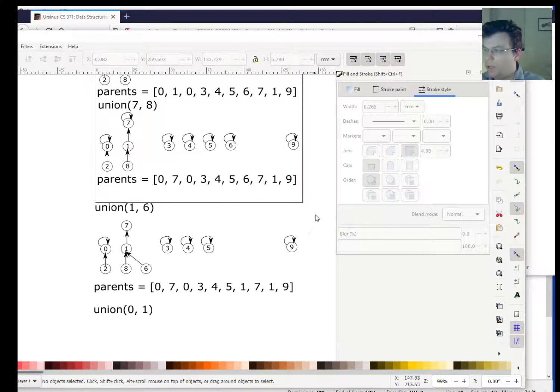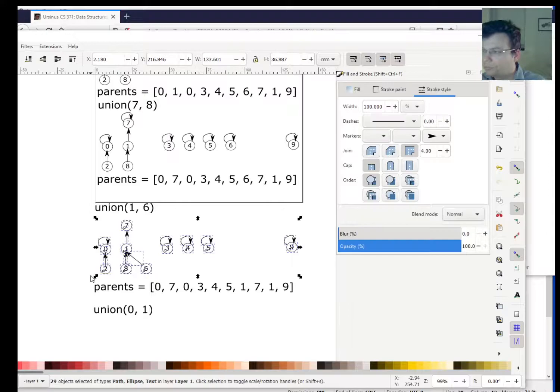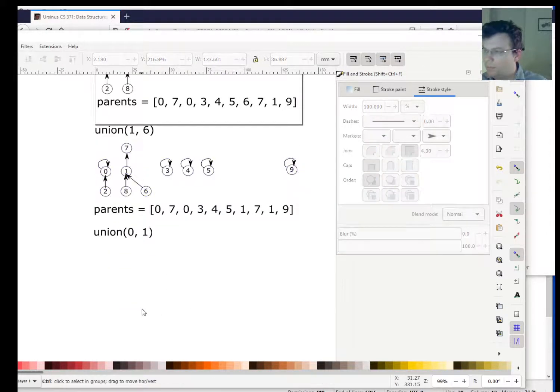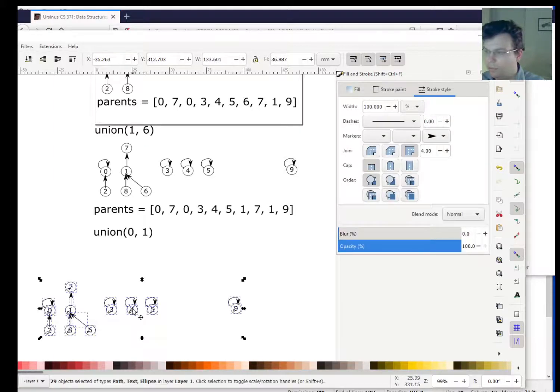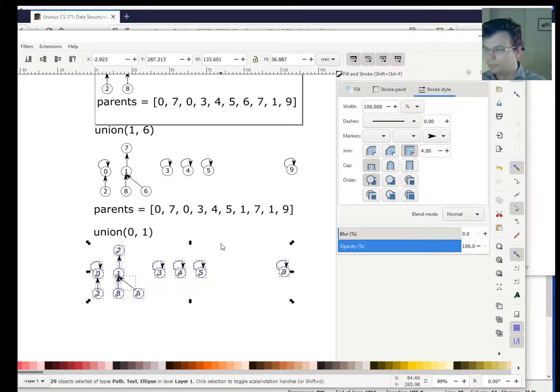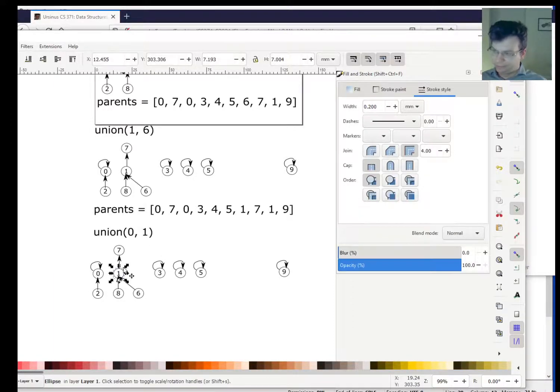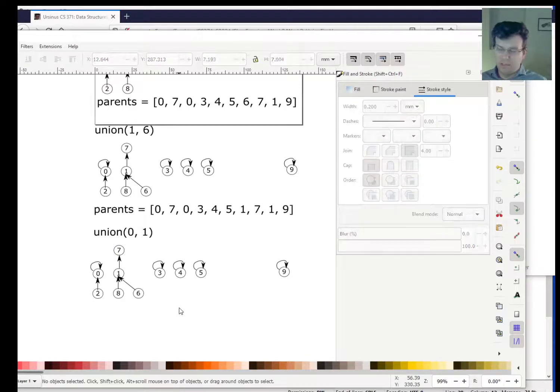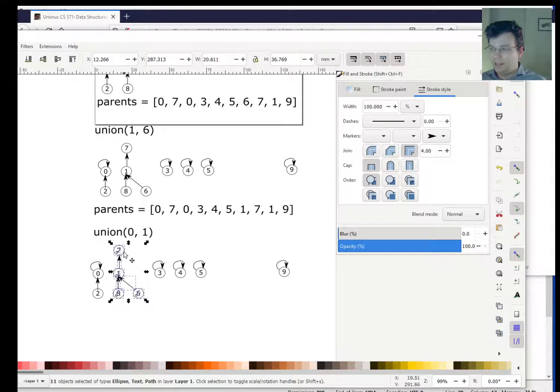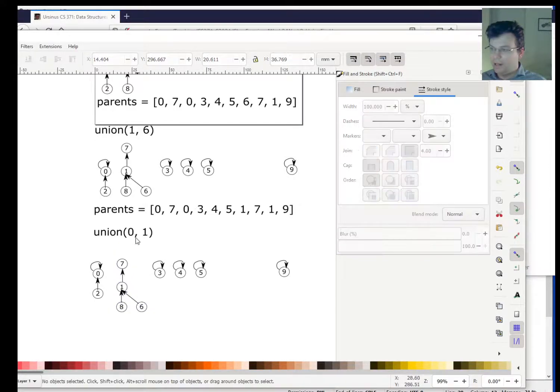Okay, now what about 0 and 1? So that's the last one for now. And then I want to write a little bit of pseudocode to describe what I was actually doing this whole time. Okay, so that's saying 1 should now point to 0. But remember, if 1 already points to something else, then I keep going until that something else points to itself.